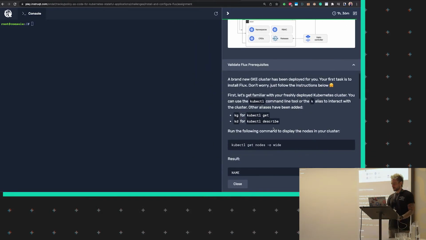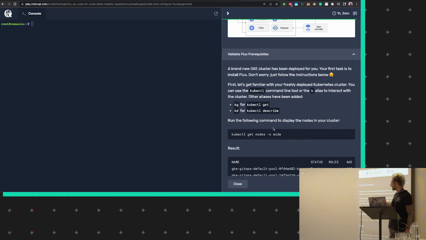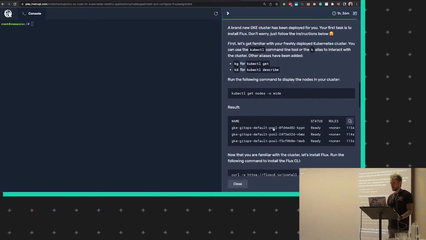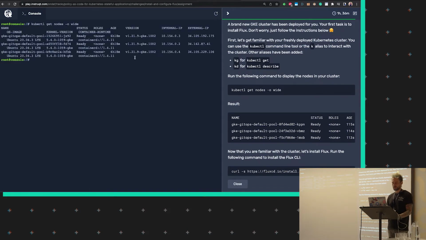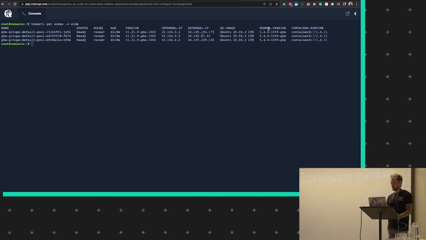So a couple of prerequisites. Here we're going to be working with GKE. The first thing you want to do is get familiar with your cluster. This is a 3-node cluster. It should have been provisioned for some time.